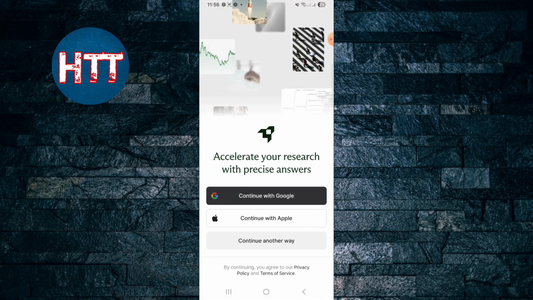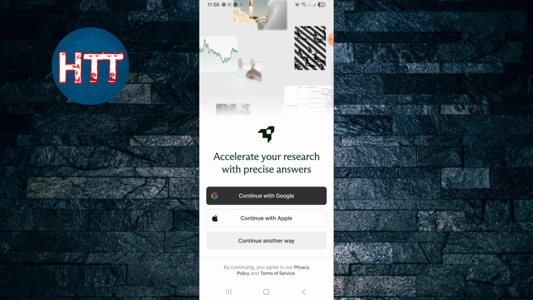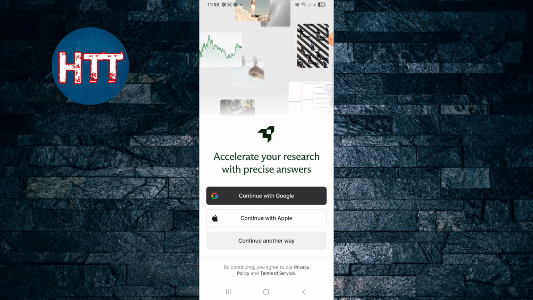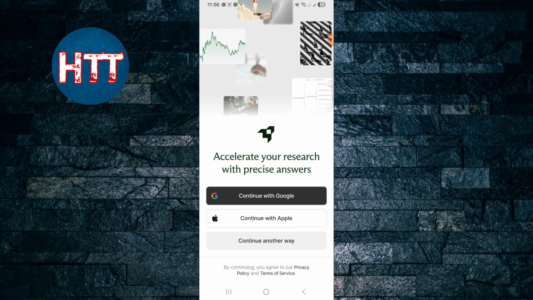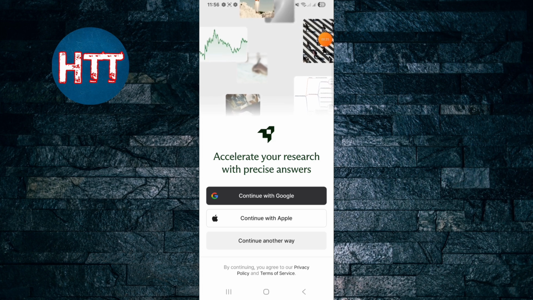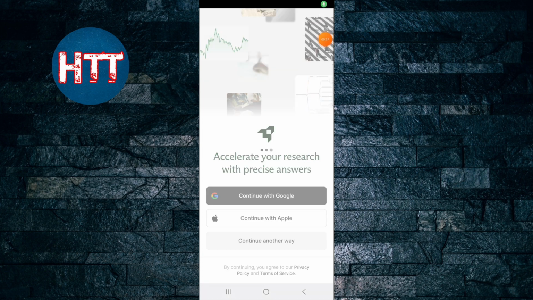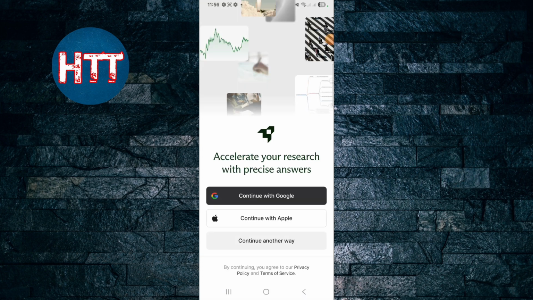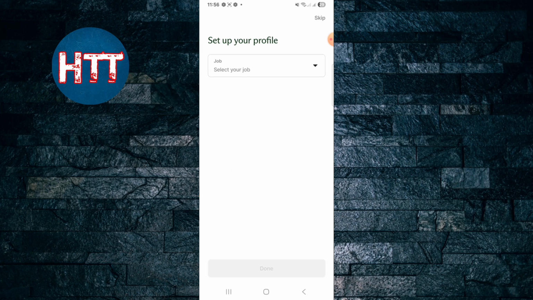Then you have to create your account first. You can create your account through Google, Apple, or otherwise. I prefer Continue with Google if you use an Android phone. So I already tapped my Google account. It's now loading, and the interface is really easy to use.